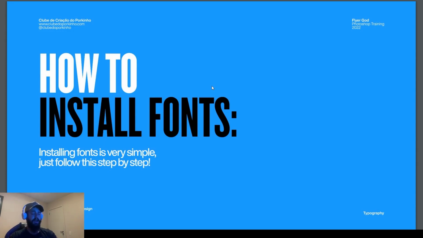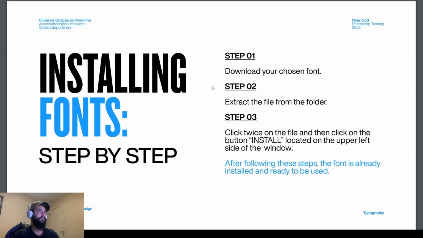And I'm going to quickly show you guys how to install a font on your computer. It's really simple. From Adobe Fonts, Google Fonts, or DaFont, let me show you my screen. You download the font like any file on the web. Usually it will come in a zip file. You extract it, and by double clicking it, or pressing the right button, you click install and then okay, and the font will already be installed and ready to be used. So it's actually really easy to do this.